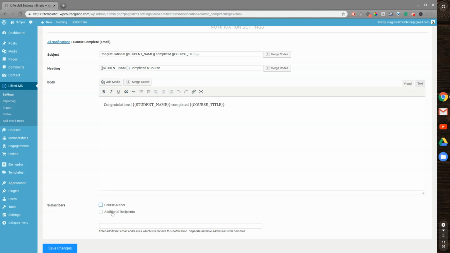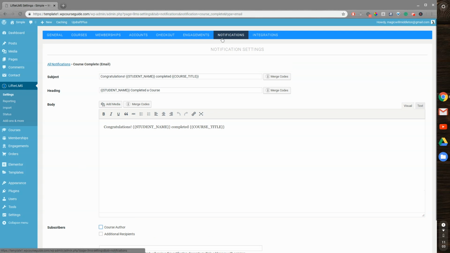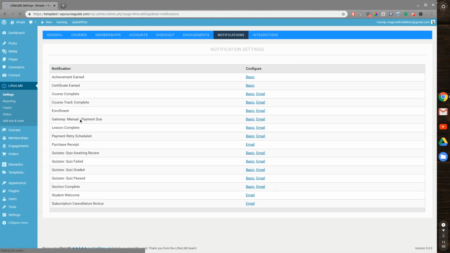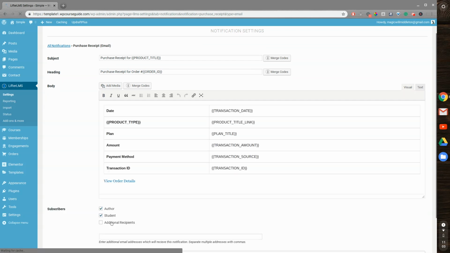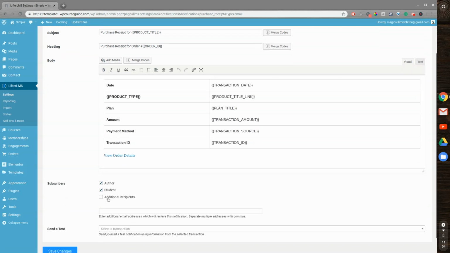And we can also add additional recipients. So this would be good if you had maybe, for the course enrollment, or let's look at these. So you can see the purchase receipt. So for the purchase receipt email, maybe you want to send an email to your accountant, and that's where you would put their email in at the bottom as additional recipients. So that's an example where you'd want to use this additional recipients.